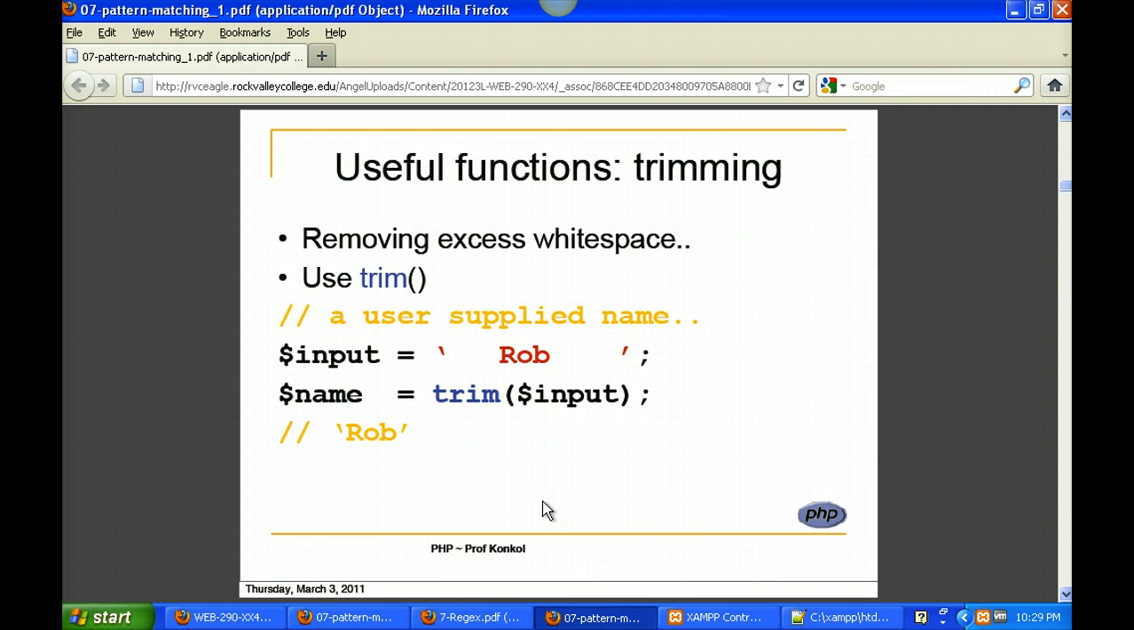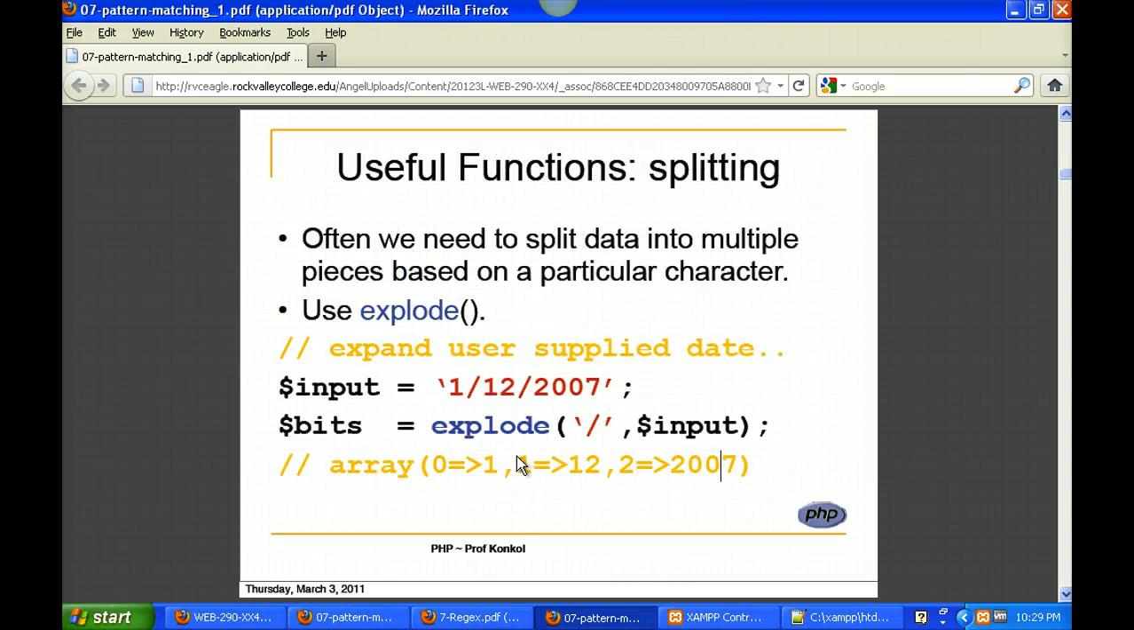To remove excess white space, a user might type in spaces before and after a text string in a text box. Use a trim command or trim function. So the word trim, and in parentheses, the input. Splitting or exploding on this one, you take and explode it again, brings it in. We went over that one.